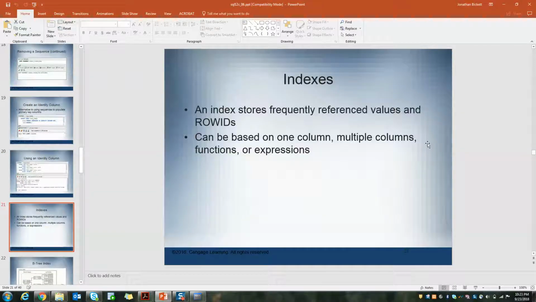Okay, so the next database object we're going to talk about are indexes. Indexes are something that, if you are a database administrator, you're going to be focusing on a lot, because indexes are what are used primarily outside of the developers who are creating the SQL queries.